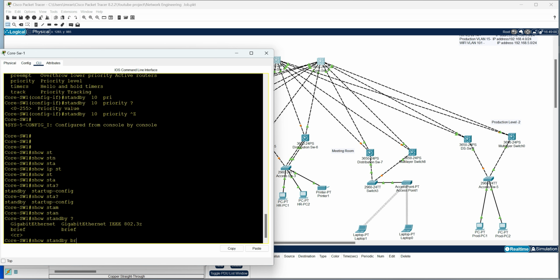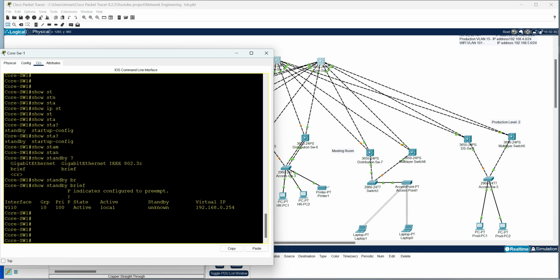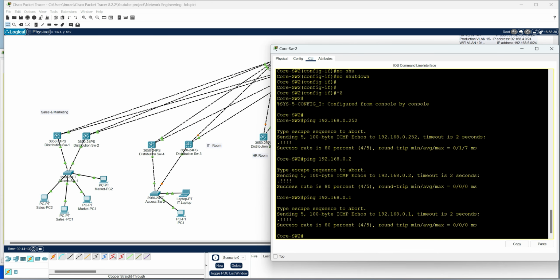Standby brief. So what's happening here? It's using VLAN 10, correct, the group is 10, priority is 100, and this one is active. Standby is unknown, so it doesn't know which one is standby. That's why we need to go inside here.